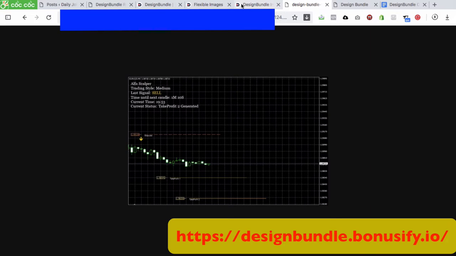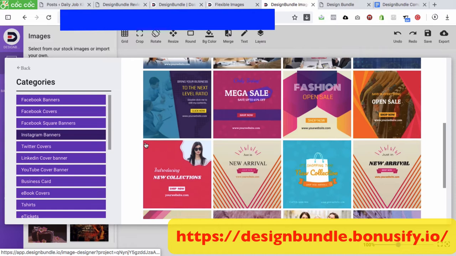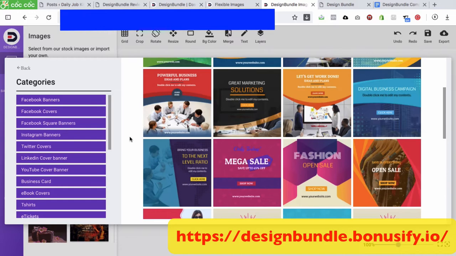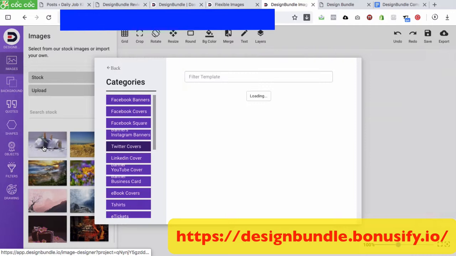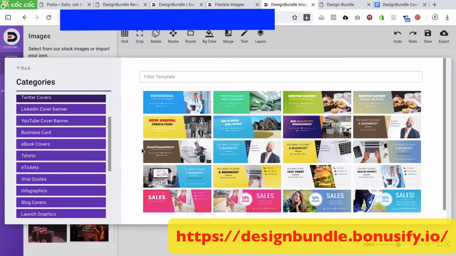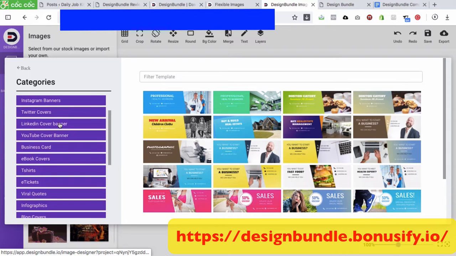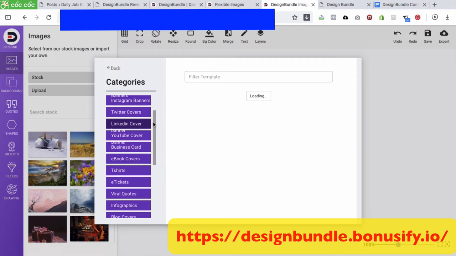The next thing is an Instagram banner. This is for Instagram advertising. So they are suitable for those who are running a promotional campaign or selling products online. This is the Twitter cover. As you can see, it can be used for any type of online business. I will not show you all of them right here because there's a lot to show in a single review video. But you can see one thing, that it is so varied for all of you.